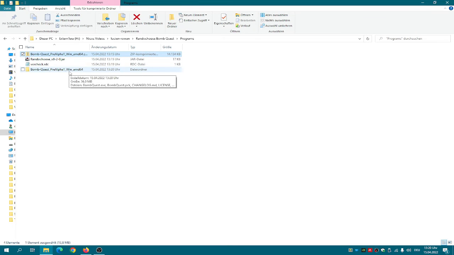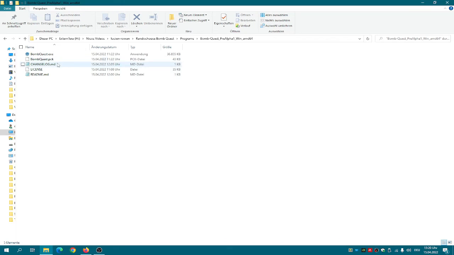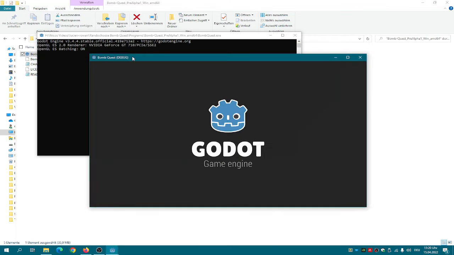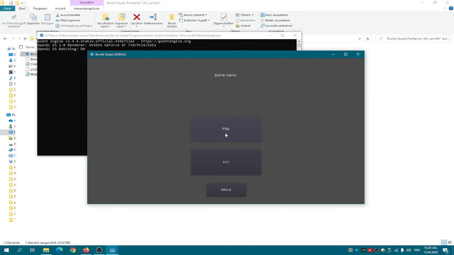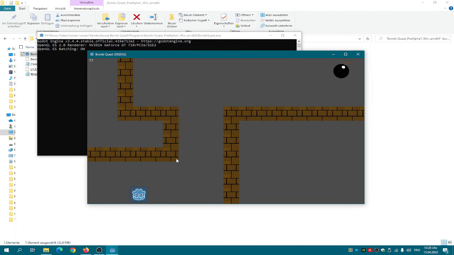That's also for Balm Quest, written in Godot. So for the icon, it's a pre-alpha. And sorry for the icon. And there are also some bugs and quirks, for example this or this.